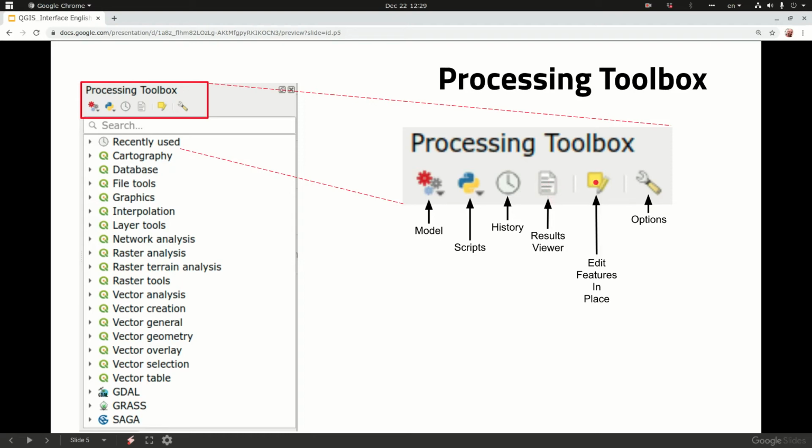The fifth button is the edit features in place button, and this button will enable you to conduct processes on the layer itself. To understand what I mean by that, you have to understand that most processing functions in QGIS will generate the results in a new layer. So this one will actually create the results of your processing in the same layer. So that's the difference. Of course, it does not apply to all the functions, but rather a small set of the functions.